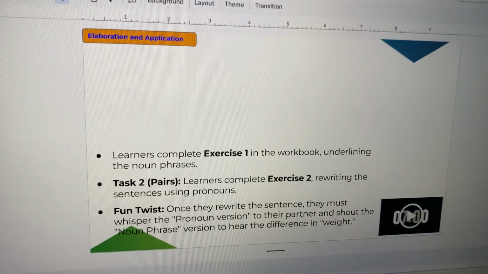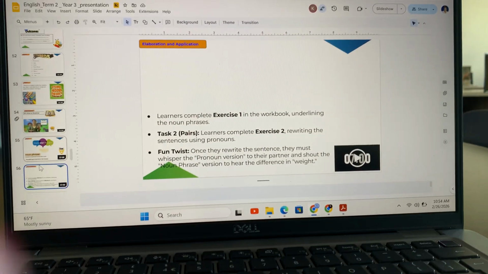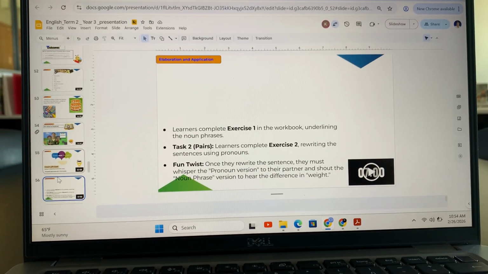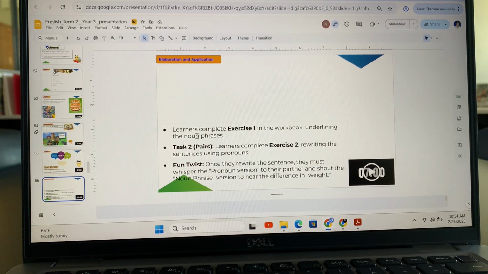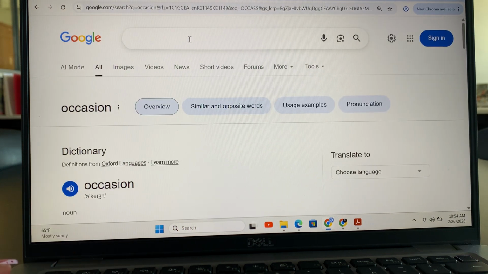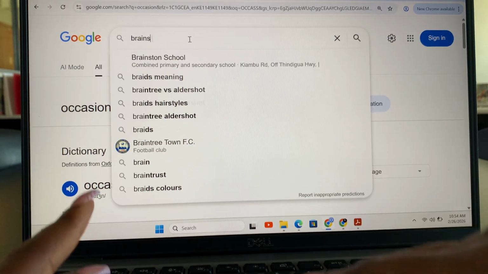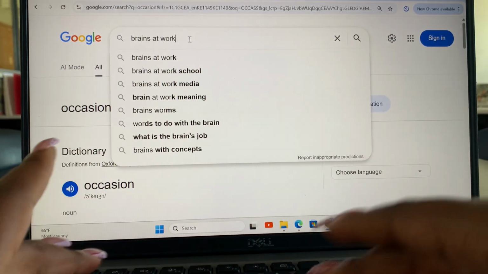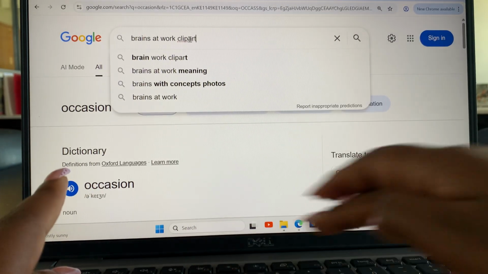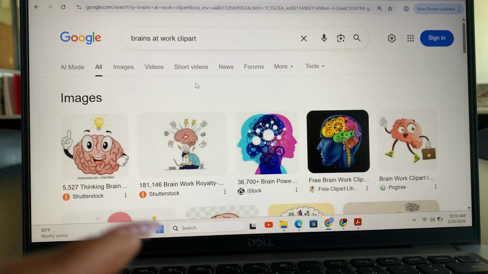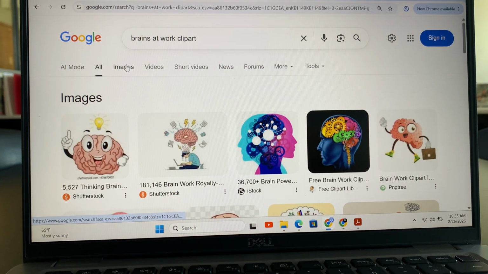And yeah, so we have the elaboration and application. Allow me to just move you back one step backwards a bit. So for the elaboration and explanation, this is basically what I do. For instance, this is a slide deck that says the kids should complete the exercise in the workbook, and I feel like it's very plain. So we can do something like maybe brains at work, clip art, something like that. Brains at work. Let's go for the images.